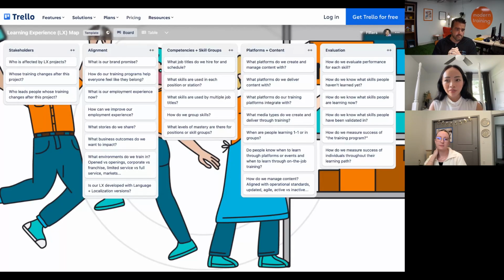Ashley, I want to give you the floor in case you have any. Are there questions on this board that you would pick three that resonate with you, or that you would prioritize in your workflow?